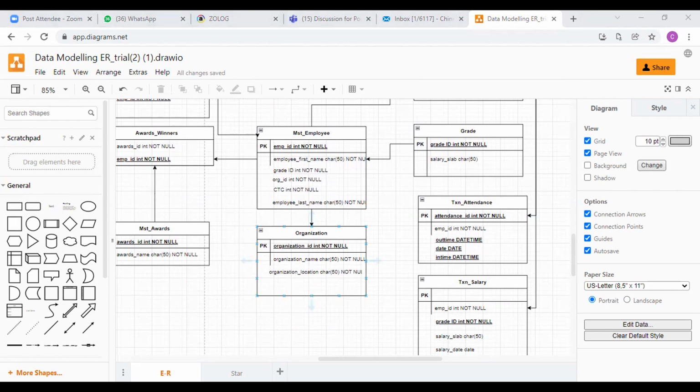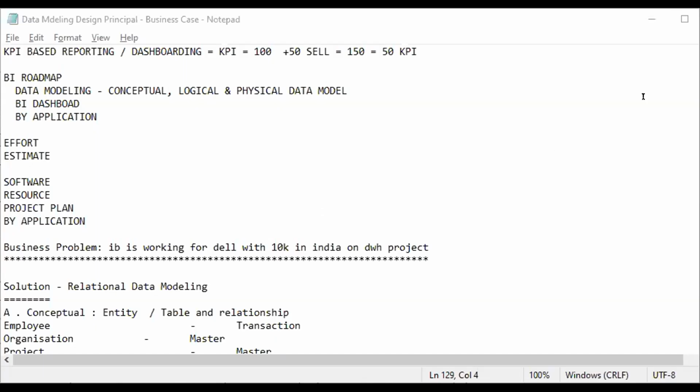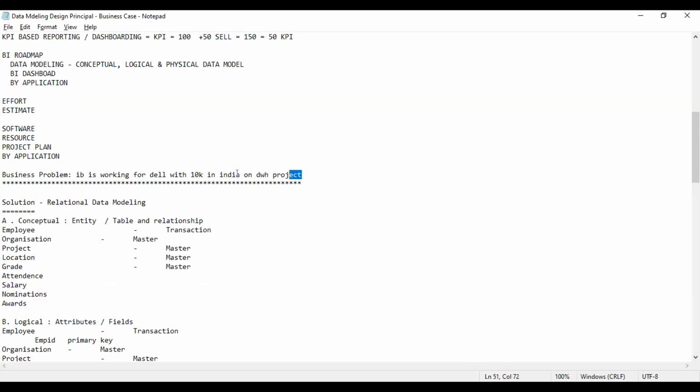Where is that? Indra Bhushan is working for Dell with 10K in India. Can you show me that? Yeah. Okay, my screen is... Yeah, I can see only your diagrams. Yeah. I'll share. Is it visible now? Yeah. IB is working for Dell with 10K in India. See, in India, location is there. On AWS project is there, salary is there.